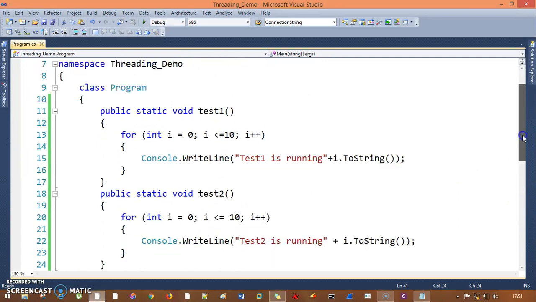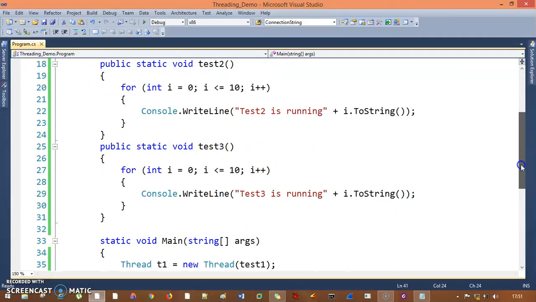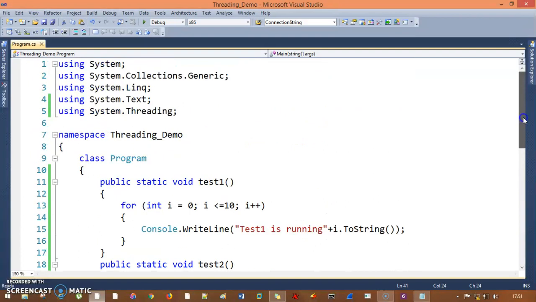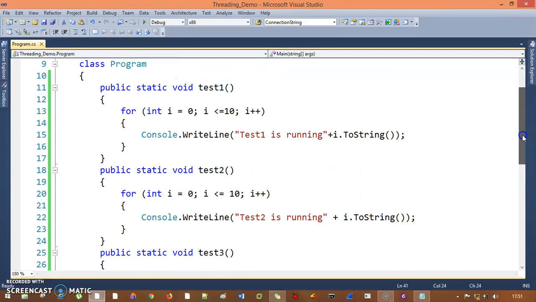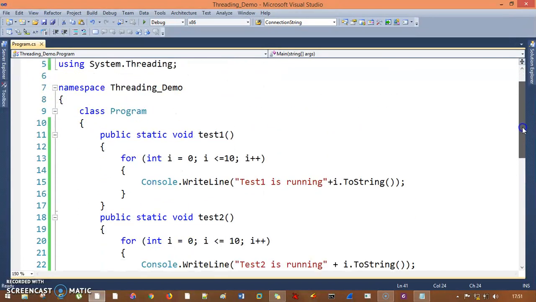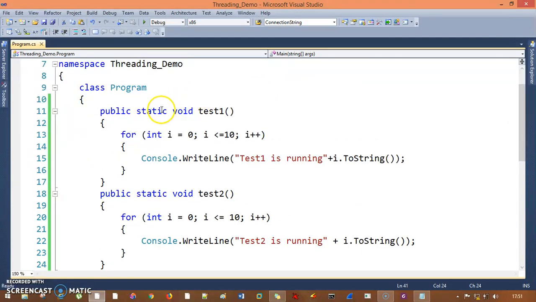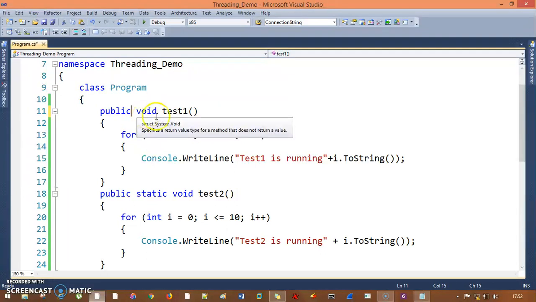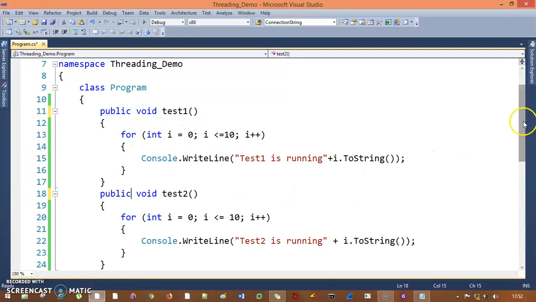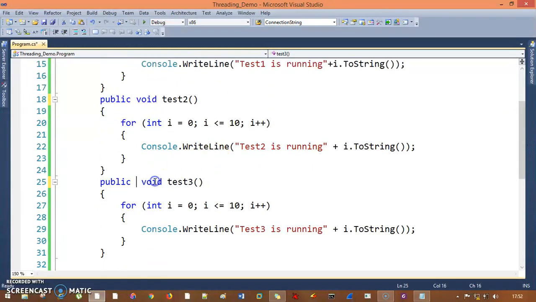So this is the simple threading you can understand. Now this is asynchronous threading, right? But if you want to perform synchronous threading, how exactly can I do that with the help of thread? Basically, there is a keyword called lock. So let's create synchronous threading with the thread concept. Lock will not run with static keywords, so I have to remove these static keywords from my methods.